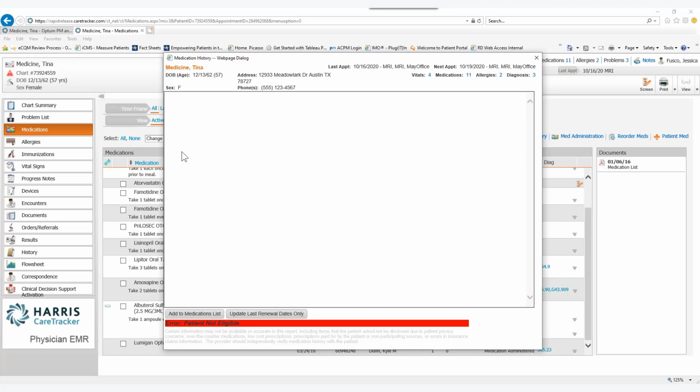And what you can do is click on the medication that you want to bring into the medication list inside CareTracker. And once you click on that, you would just select add the medication to medication list. Or maybe you just want to update the last renewal dates only. You have those 2 particular options here.